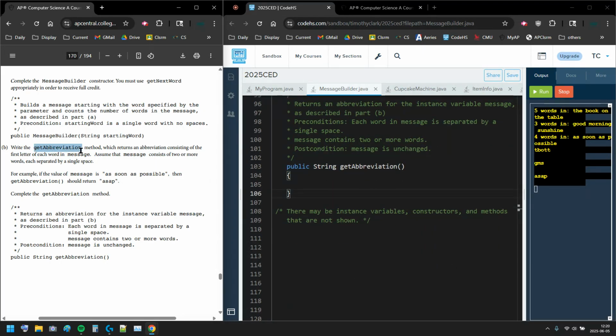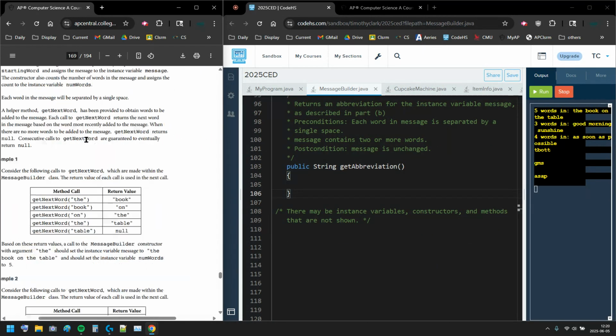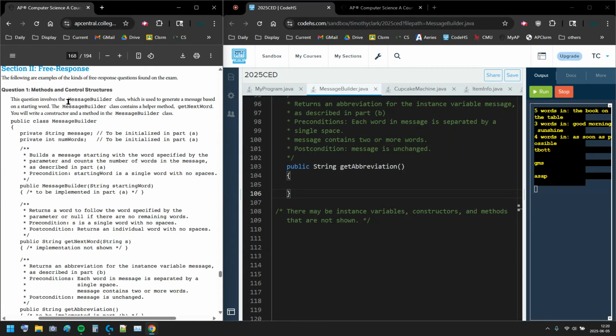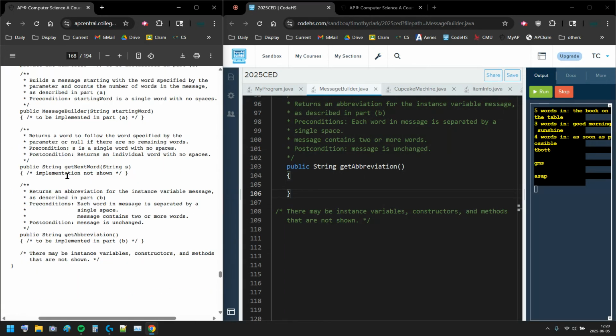So I want to write the getAbbreviation method, and again, I skipped that part when I was first looking at the problem. I went through and talked about A, and then the helper method, but for B, I'm going to go back up and look at this part right here. B says it's a method that returns an abbreviation for message. As it talks about later, I'm going to scroll back down in part B. The precondition is the words are separated by a single space, and there are at least 2 words. So there are 2 words and at least 1 space.